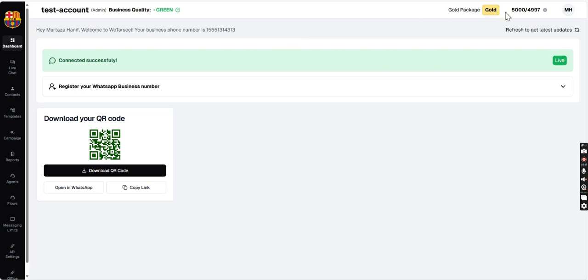On the right side is the package which is assigned to you by us depending on your subscription, and it resets every month when your subscription starts.